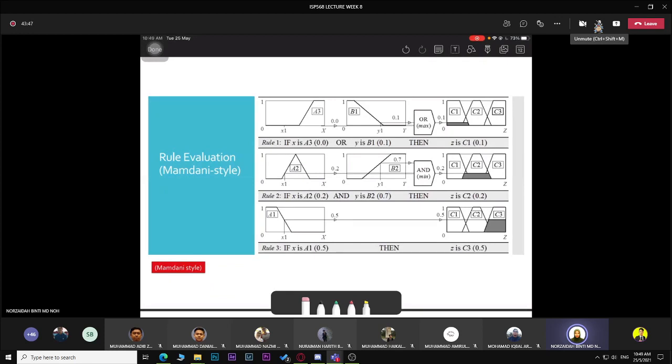We have 3 rules. Okay. Take the first one, rule 1. If X is A3, say, we know that when we fuzzified, X did not touch A3. X just now only touched A1 and A2. So for A3 it is 0. Okay, that is why it is 0 here. Right? Or Y is B1. Okay, from the fuzzification just now we know Y is B1 is 0.1. Because the connector is OR, do we take min or max? Max. That is why we apply max to Z is C1.